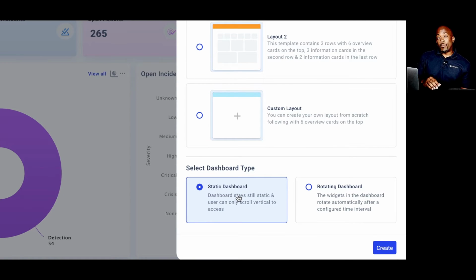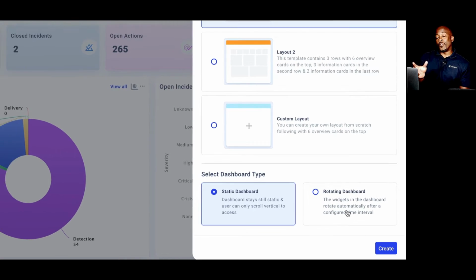Now, a static dashboard is only going to show the details of the dashboard that you've built out, all the widgets. It'll refresh, but it won't change the details of them. It'll always show you open incidents, closed incidents, open actions, closed actions, and so on. If you choose a rotating dashboard, however, you can have numerous metrics flow through. So as opposed to just looking at open and closed incidents, maybe you get to look at open and closed times or cost savings, any other metrics that you find valuable.